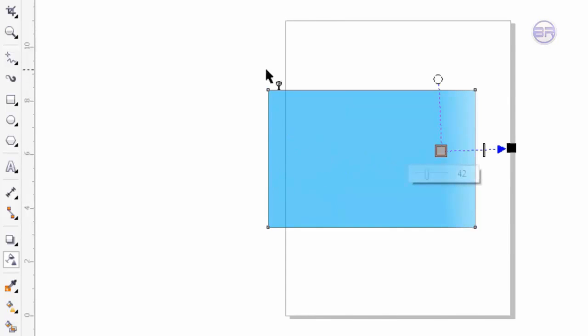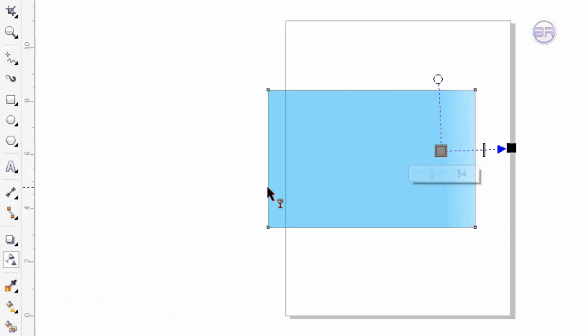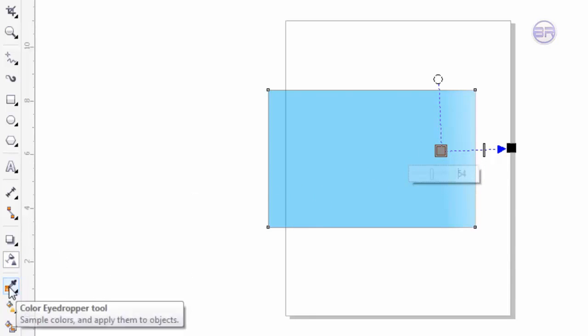Before we could not see anything behind this object, or we could not see the background, but now we can see because we have added transparency to this object, and we can manage or control the transparency using this tool. We can increase or decrease the points. This simple transparency tool will do this job. Now the next tool is color eyedropper tool.